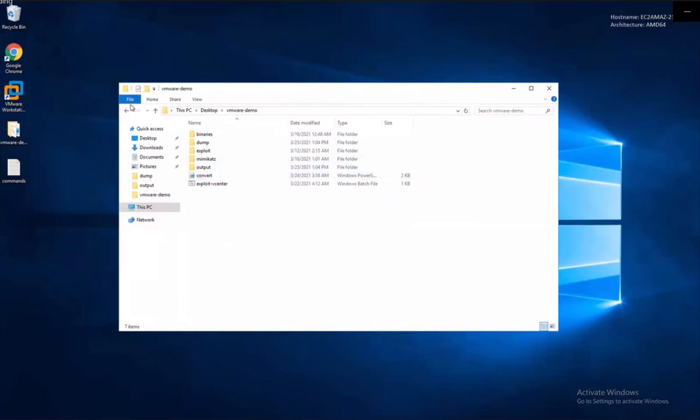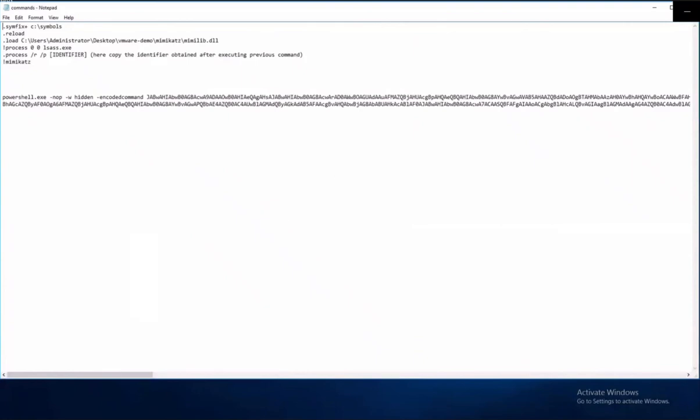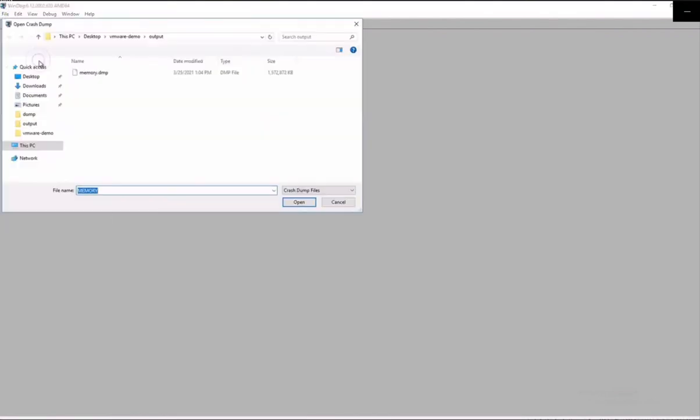But before I do that, I want to open up a little bit of a cheat sheet here because I'm going to be typing in commands. So let me go ahead and open the Windows debugger. We're going to open up the crash dump. Crash dump is over here, memory dump. And that's the dump that we actually exfiltrated from vCenter. So we're going to go ahead and open it up.